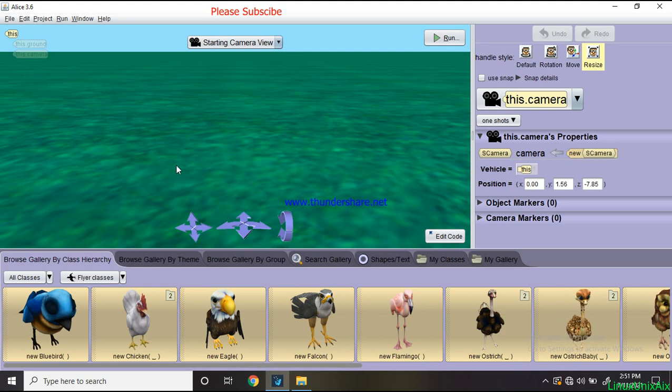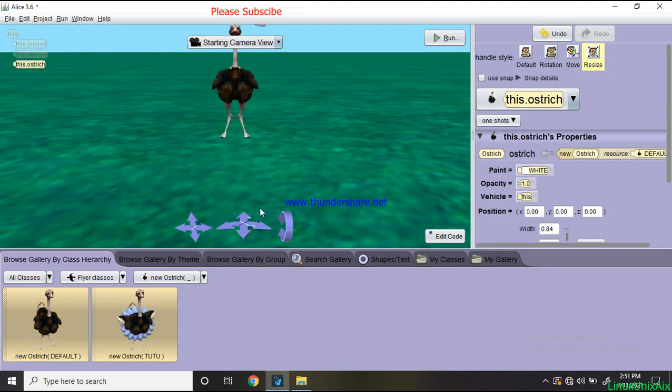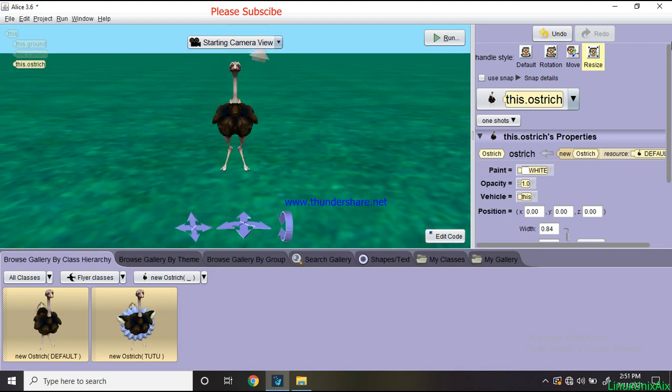Okay, so first of all, this is a blank surface and I'm going to add an object. You can take anything as per your choice. For demo purposes, I'm going to take this ostrich. Okay, so let's take this one ostrich. You can see that it's there on the screen, right? You can resize it and move it as per your choice. Let's just make it a bit smaller. Okay, so it looks good.